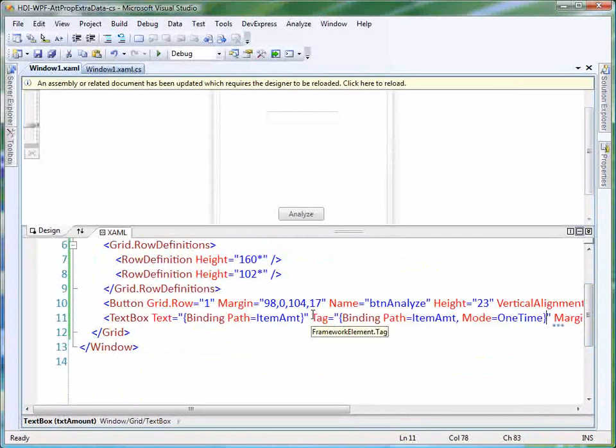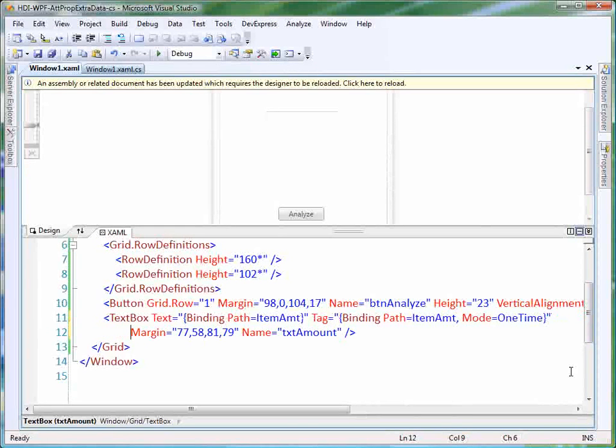Well, wait a minute. We can't store it in the tag property because I'm already using the tag property. So I've got my text that I'm using. I've got my tag property I'm using. There really isn't anything else. So where am I going to store this additional data that I want to store with my text box so that I can figure out whether they've crossed the threshold or not?